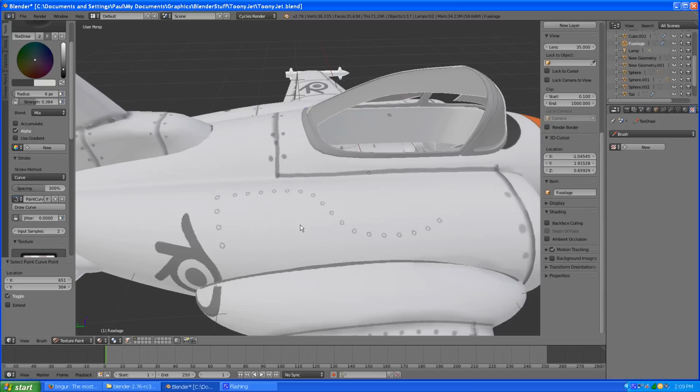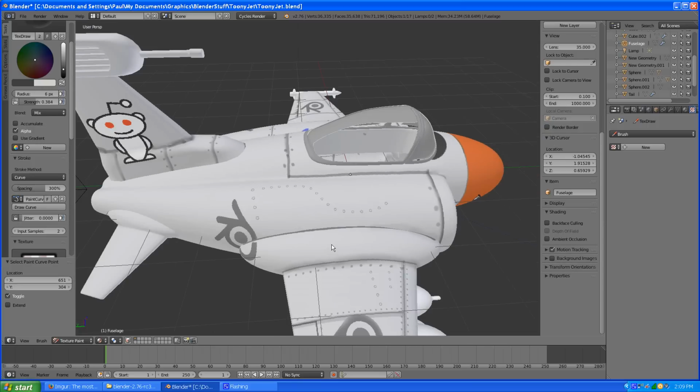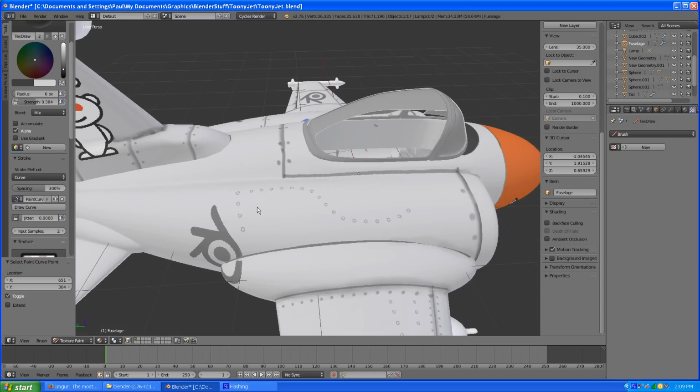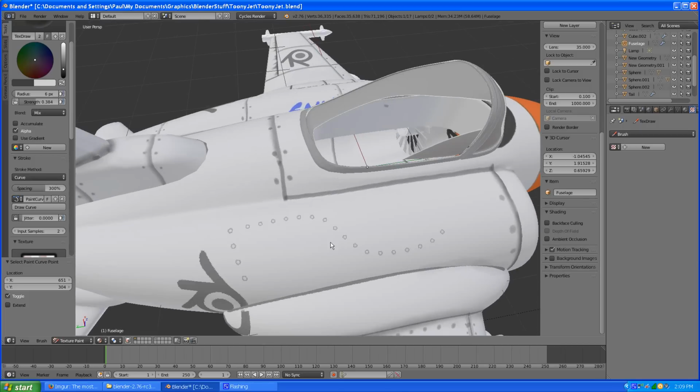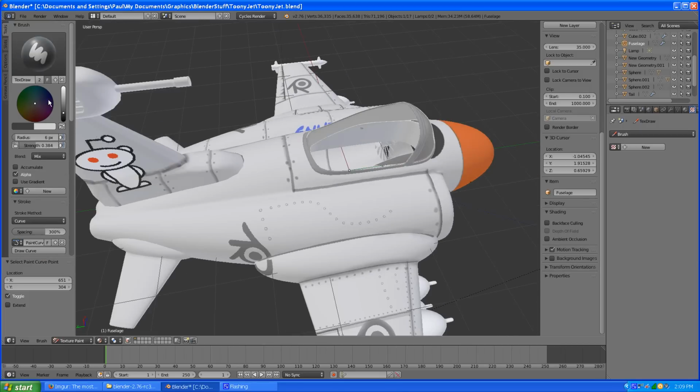And it's really fast and quick. And I was like, oh, well, anyhow, when I get around to texturing this thing for real, at least I know how to do it. And I figured I'd share it with you guys real quick. So how do you make rivets? You draw.